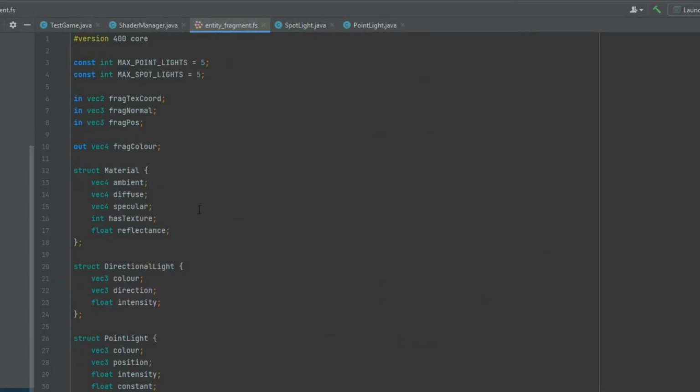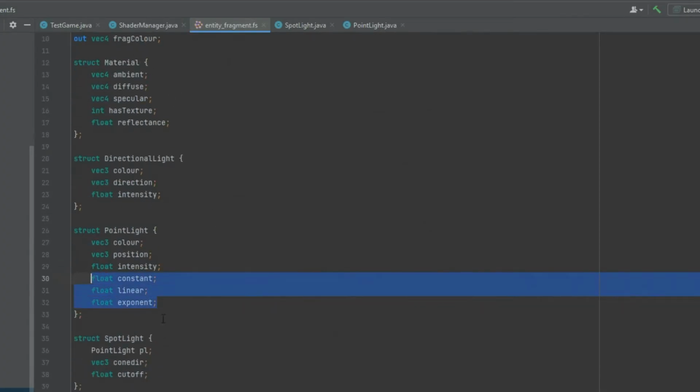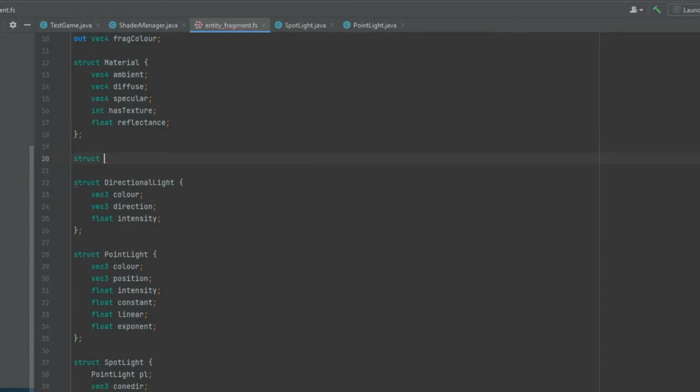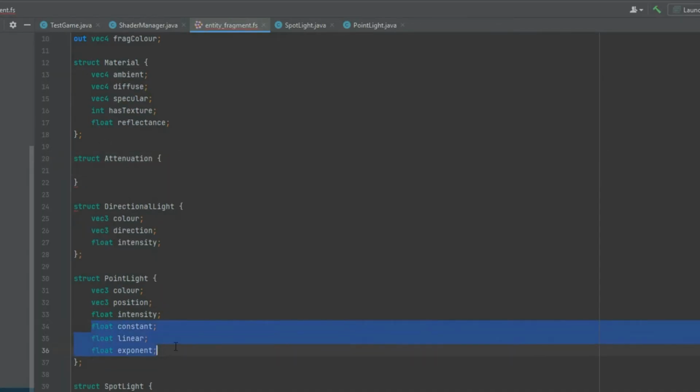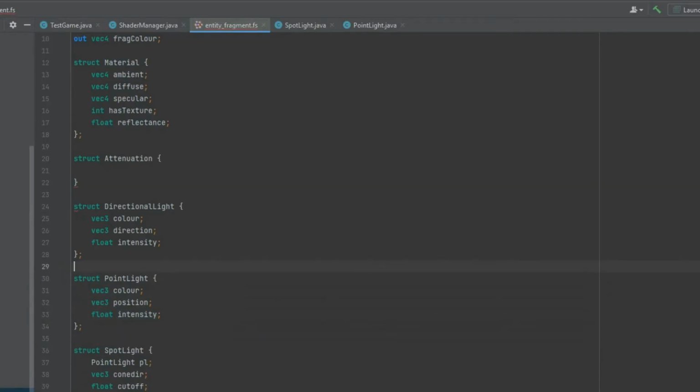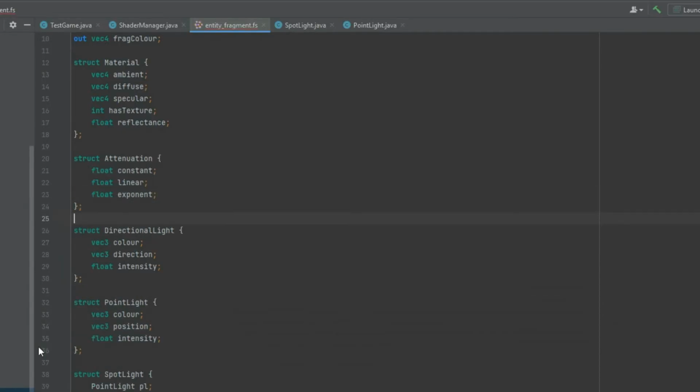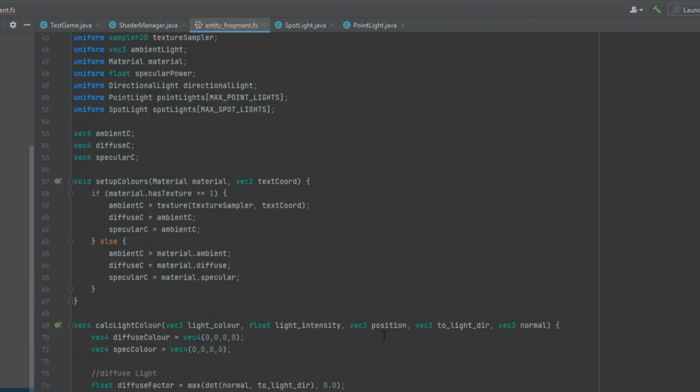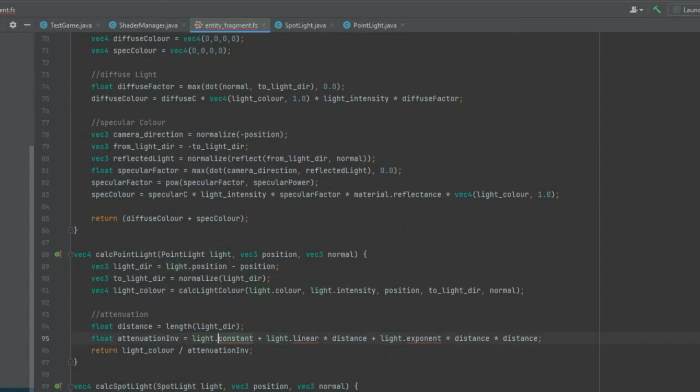So if we go into the entity fragment, what we need to do here now, instead of having these values inside of the point light, we now need to create a new struct, and we're just going to call this attenuation as well, and then we just pass those three floats in there. Okay, there we are. And obviously we need to pass the attenuation there. That's it. So that's going to cause three errors in the calc point light function. So that'll just be light dot attenuation dot constant dot linear and dot exponent. There we go. So that's the entity fragment sorted.